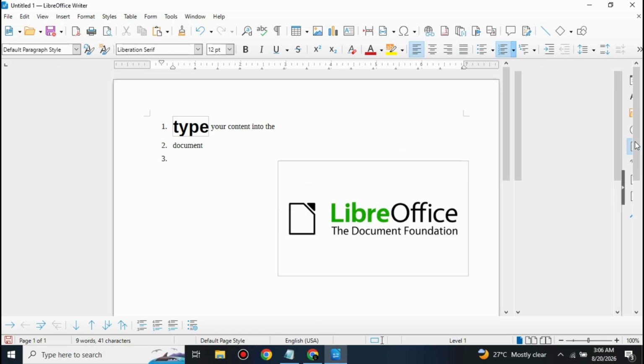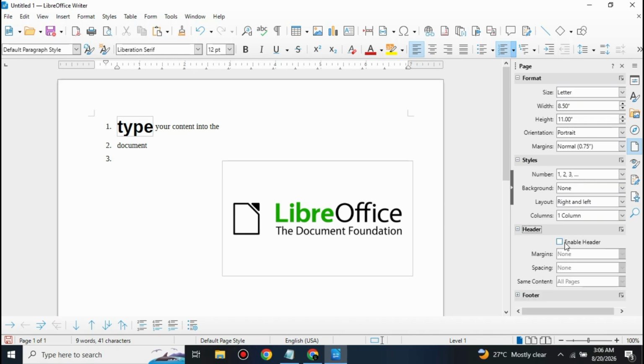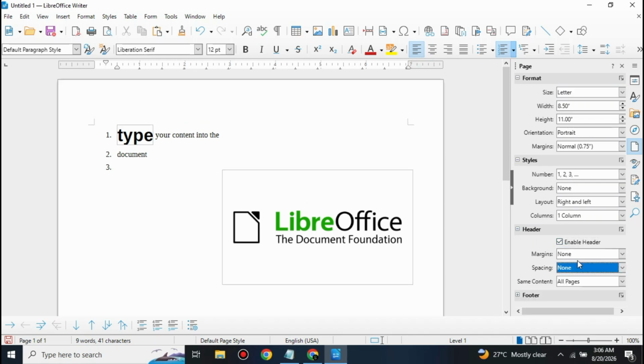Next, review the page layout. You can adjust margins, page orientation, paper size, and other settings to match the type of document you're creating. Take a moment to check the layout before adding the final content.